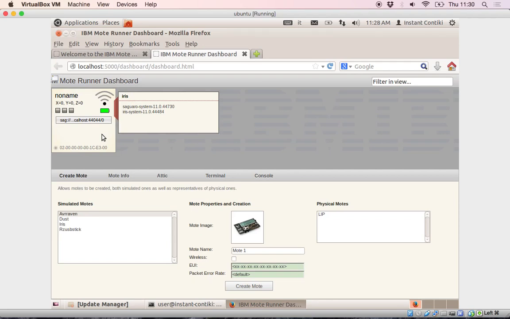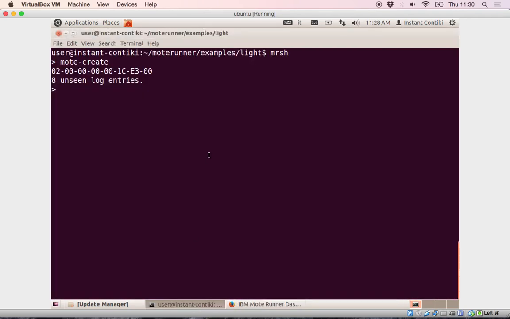Okay. Now I want to load my light application. So what I do is I type MoMA, which is the mote manager, MoMA load, okay? This command allows you to load assembly on top of the motes, and then I have to pass the name of the assembly that I have created, which is light-1.0, okay? Now, if I press enter, the assembly will be loaded and executed, okay?